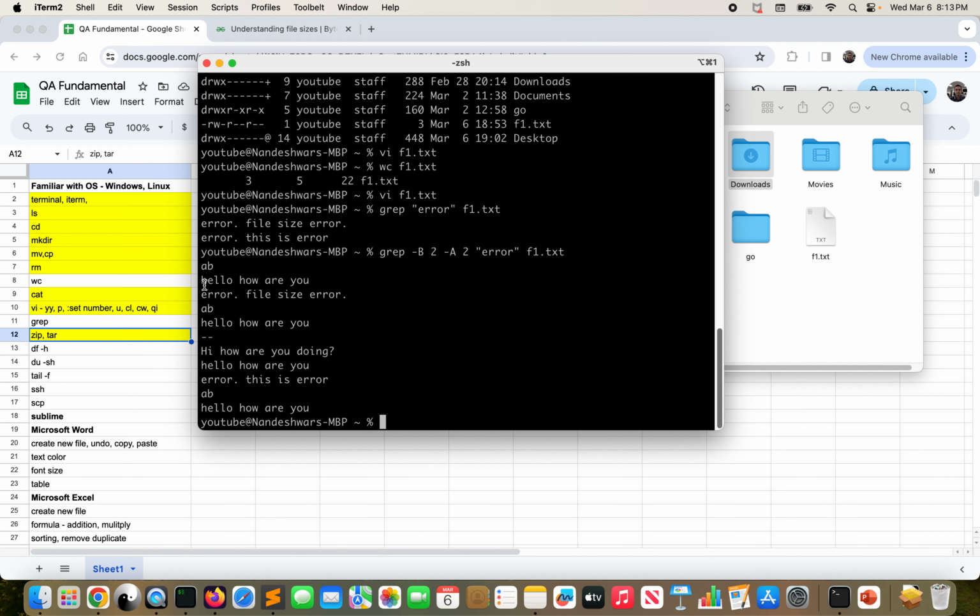So you can see we found the error, and we said before 2. So in this line there's error, and before this error there are 2 other lines, ab hello how are you. After this there are another 2 lines. And here also you can see this is error, with 2 lines before and 2 lines after. So that's the use of the grep command.